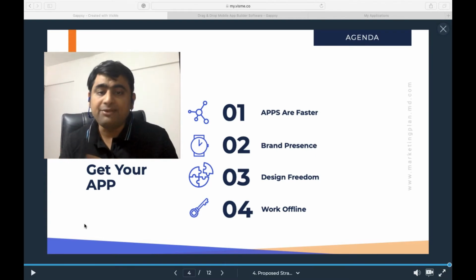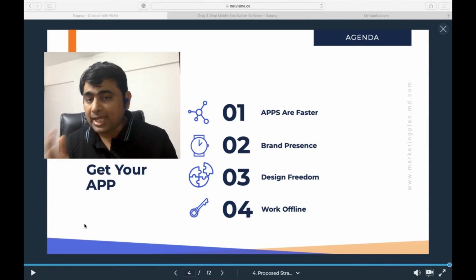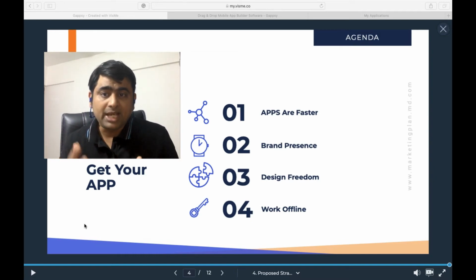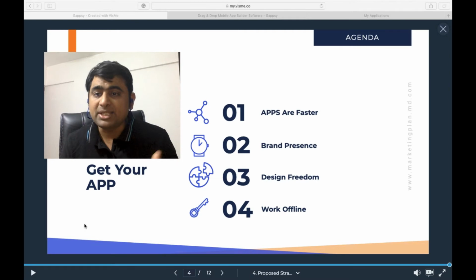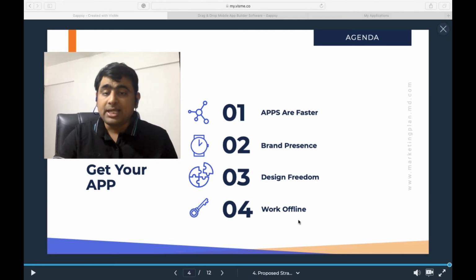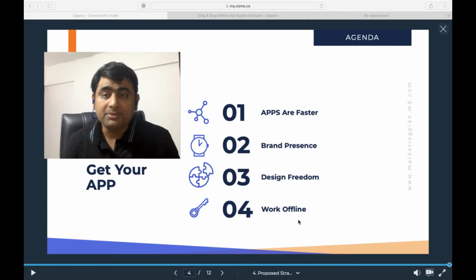And of course, there is design freedom. When you create an app, you have the liberty to create the design however you need, for example what the user interface will be, and how the pictures or the background will look. All those things make it very interesting. And of course, apps can work offline, which means you don't need the internet all the time. There are a few features in an app which can work without the internet, and that is a very good feature to keep your user with your app.